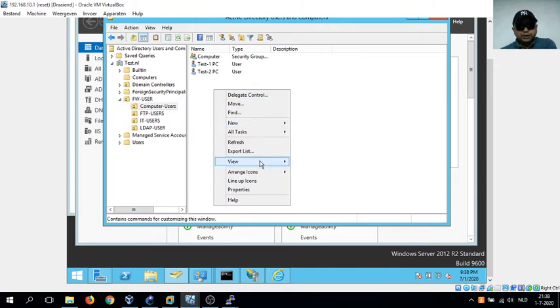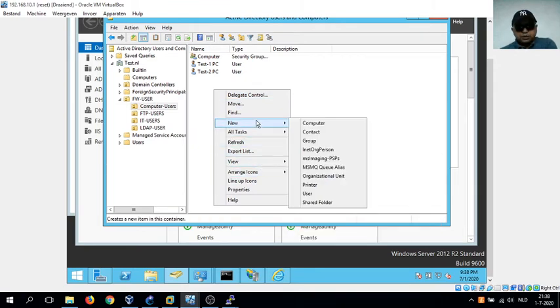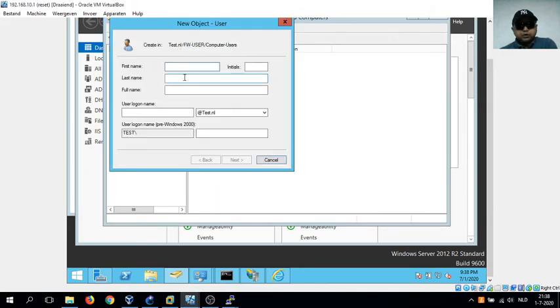I'm going to add one more just for testing, like what we did before. I'm going to create a new user. We're going to use test, test 3, and the last name is going to be Pese. The user logon name is going to be test 3, the same. You can make this different if you want, but it's not a problem.